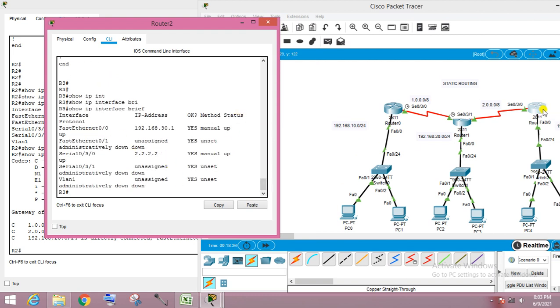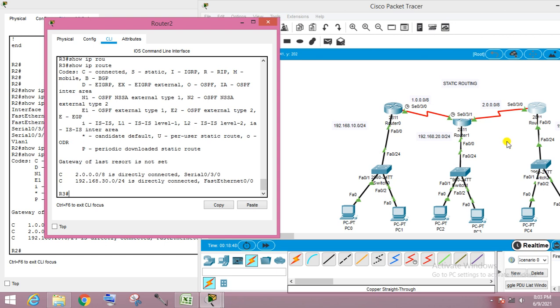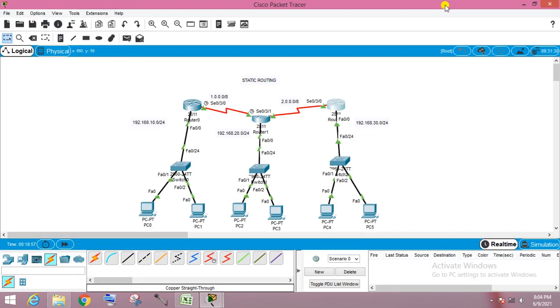Router 3 also has only two routes, directly connected routes. What are those? Show IP route. The directly connected routes are 2.0 and 30.0. It means this router also knows only its directly connected routes. It doesn't know where this PC is connected.